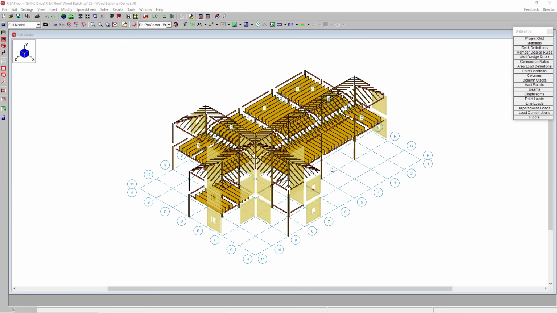RISAFloor utilizes intuitive floor-by-floor model input to design and optimize building systems constructed of composite and non-composite steel, concrete, masonry, wood, and cold-form steel. So let's go ahead and start to use the basic modeling tools in RISAFloor to create and view wood building designs.